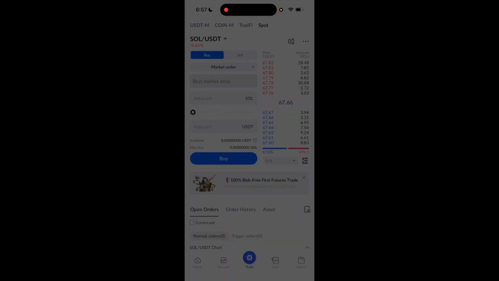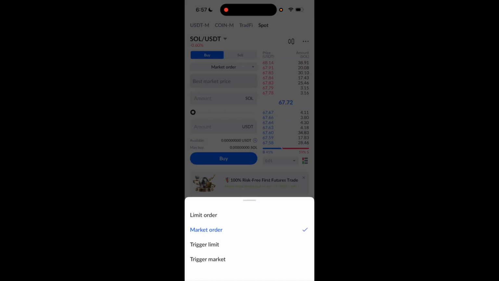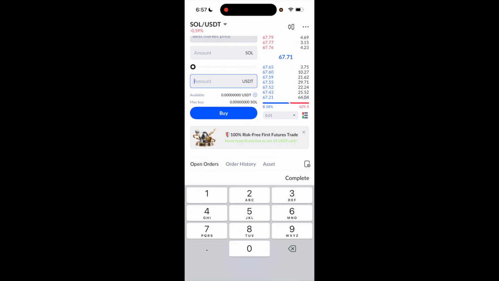Once you have Solana selected, you can then choose to buy by pressing buy or sell to press sell. You can also change the order type. I will just keep it to market for this example. Then right below, you can either type in the amount of Solana you want to buy or the amount. So for example, 10 USDT will give me that much Solana.